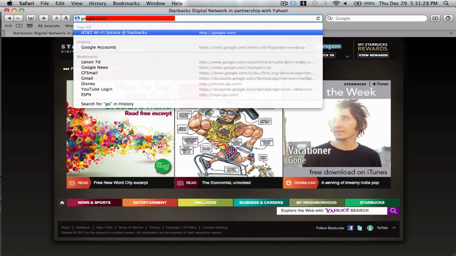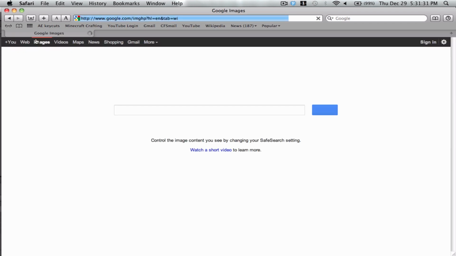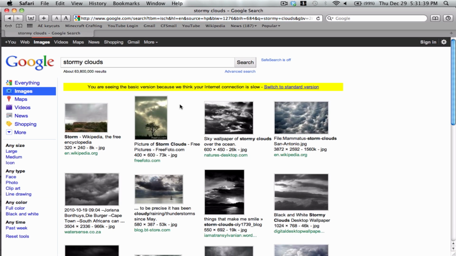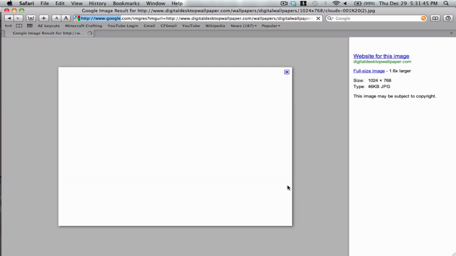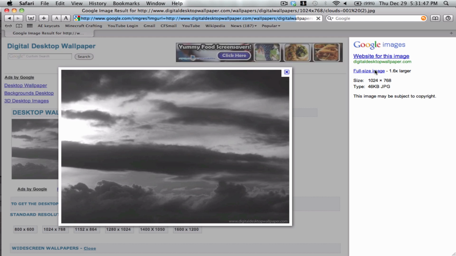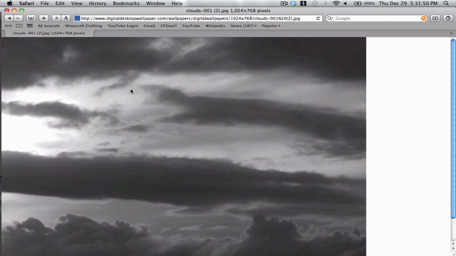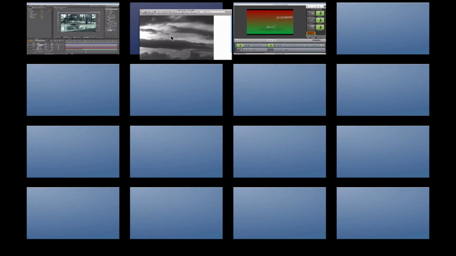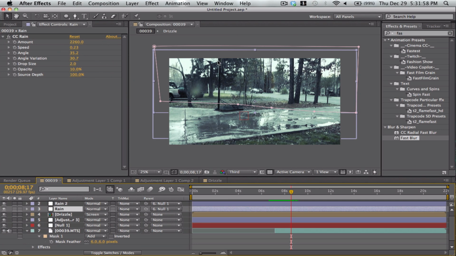Okay. Go to Google Images. So there's like stormy clouds or something like that. That one's pretty good. So good, yeah, that's our best bet. It's pretty HD too. Okay. Zoom in, save image to downloads. Okay, now we need to. Oh, that drop looks cool.